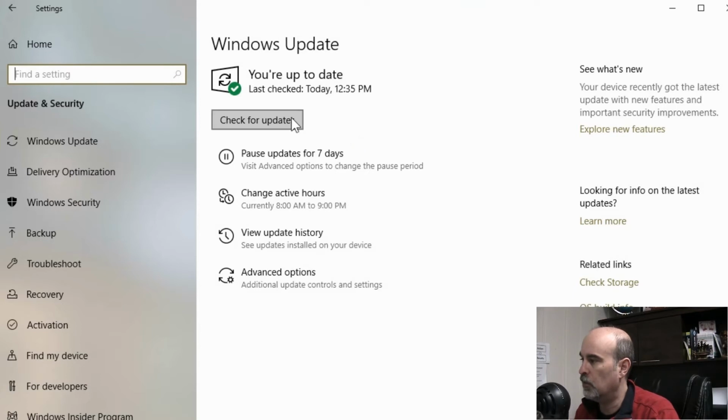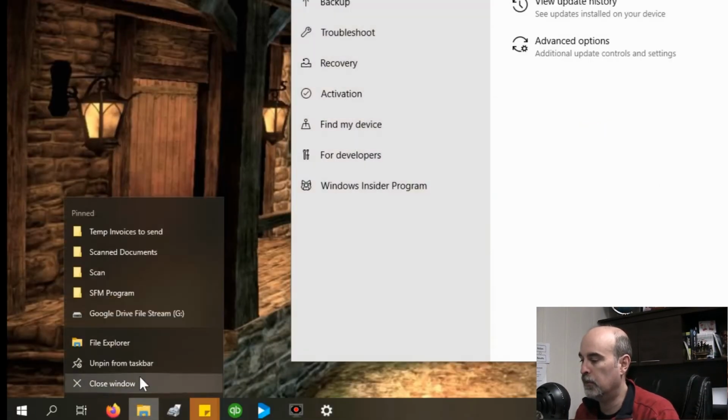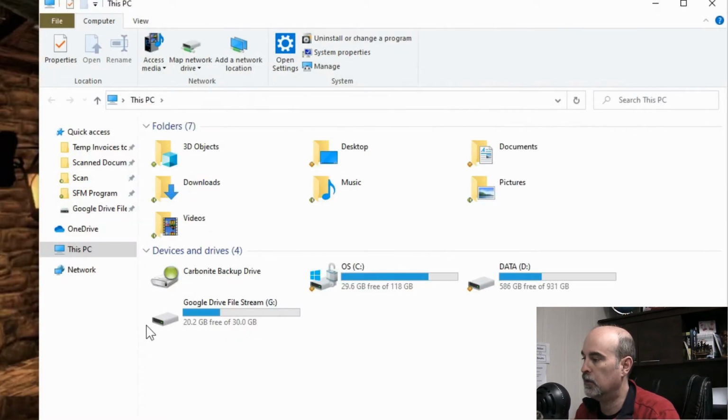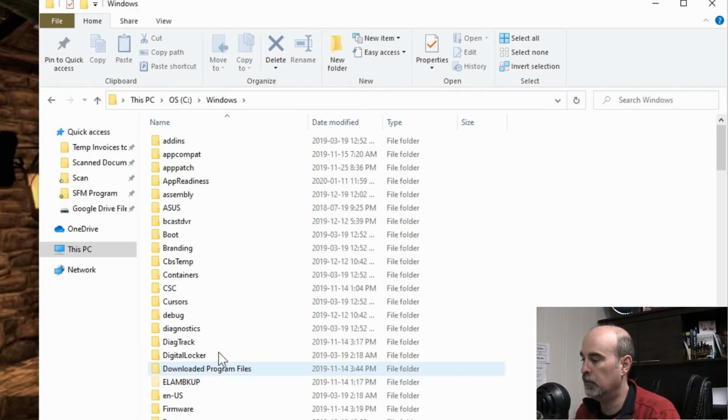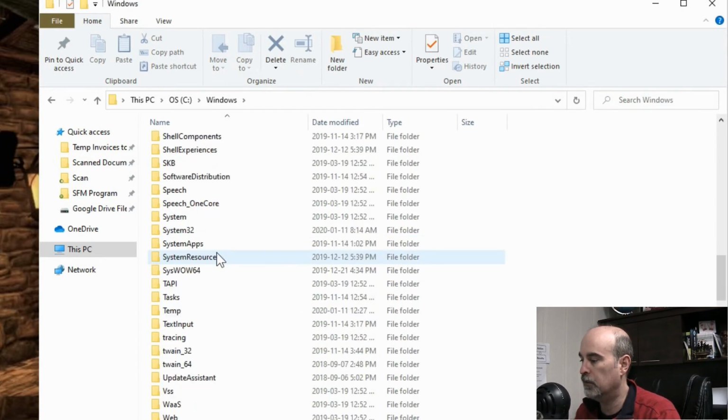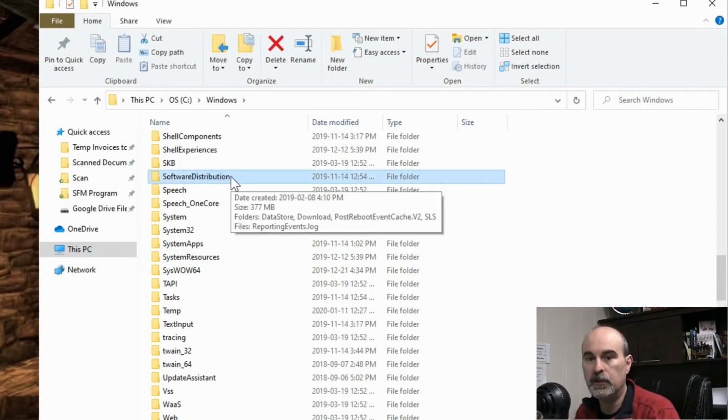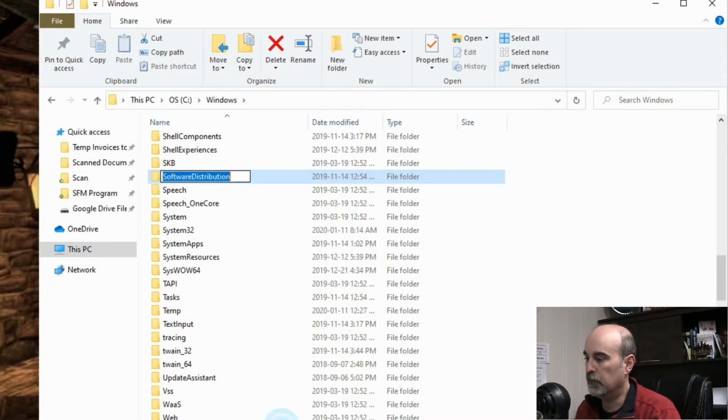So if this is not working and we need to fix it, then one of the things, if we go in to File Explorer in the C drive, and then go to Windows, and then scroll down to find SoftwareDistribution. This is where it downloads the updates and prepares them for installing. So what you want to do is right click and rename, and I'll put .old. That's what I do. You can put .bak for backup.